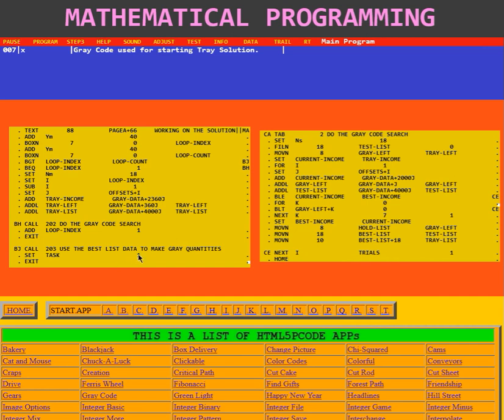Then it sets the task back to 1, which means it's no longer doing the search. It's never going to come here and say it's working on the solution anymore because it has the solution. Well, this is the end of the video about the gray code being used for the tray solution.